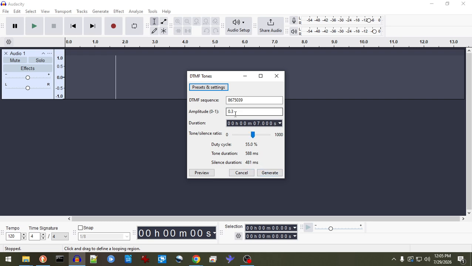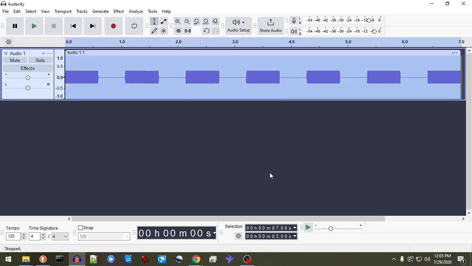And we're going to go ahead and keep it nice and quiet and hit generate. And here is Jenny. And that's all you need to do it.